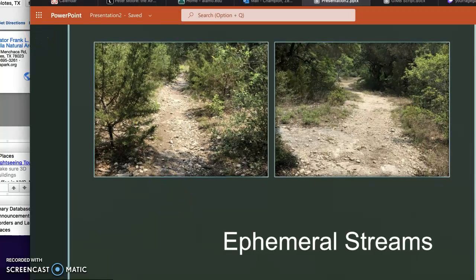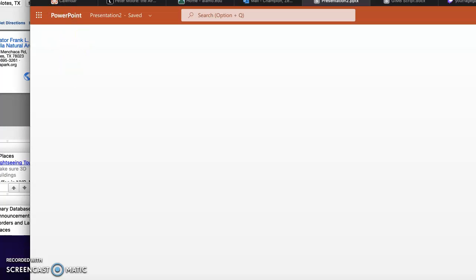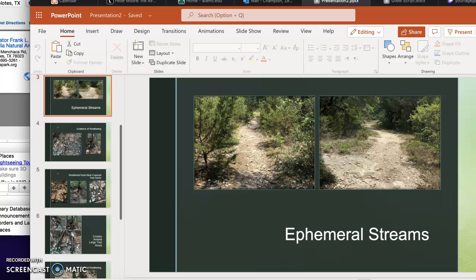Based on my observations, as well as what the past decade of satellite images shows from Google Earth Pro, this natural area seems to be relatively dry outside of the season of spring.